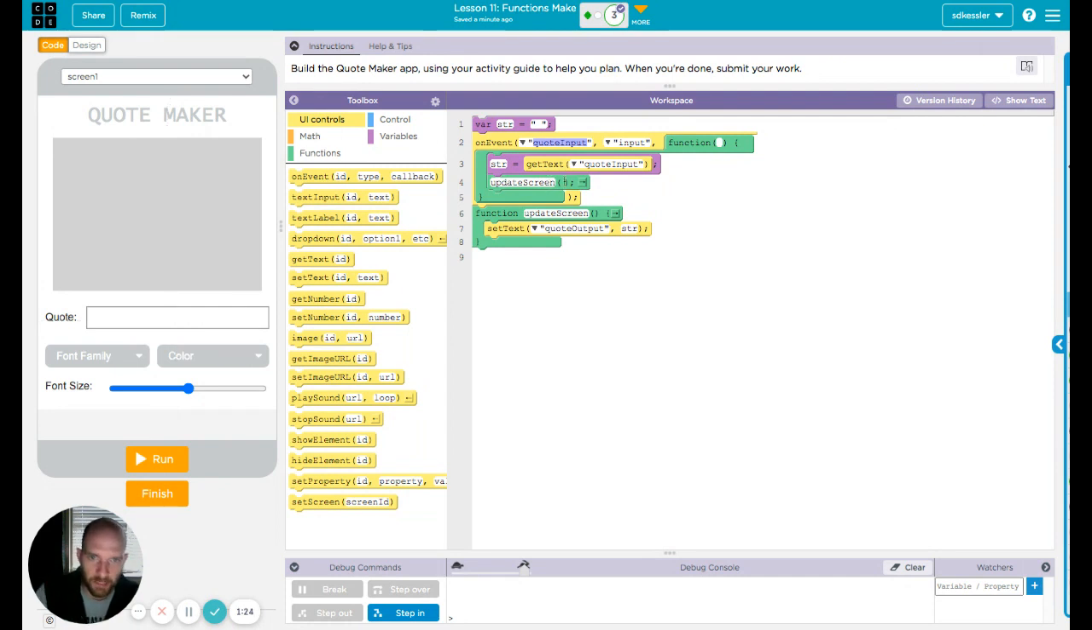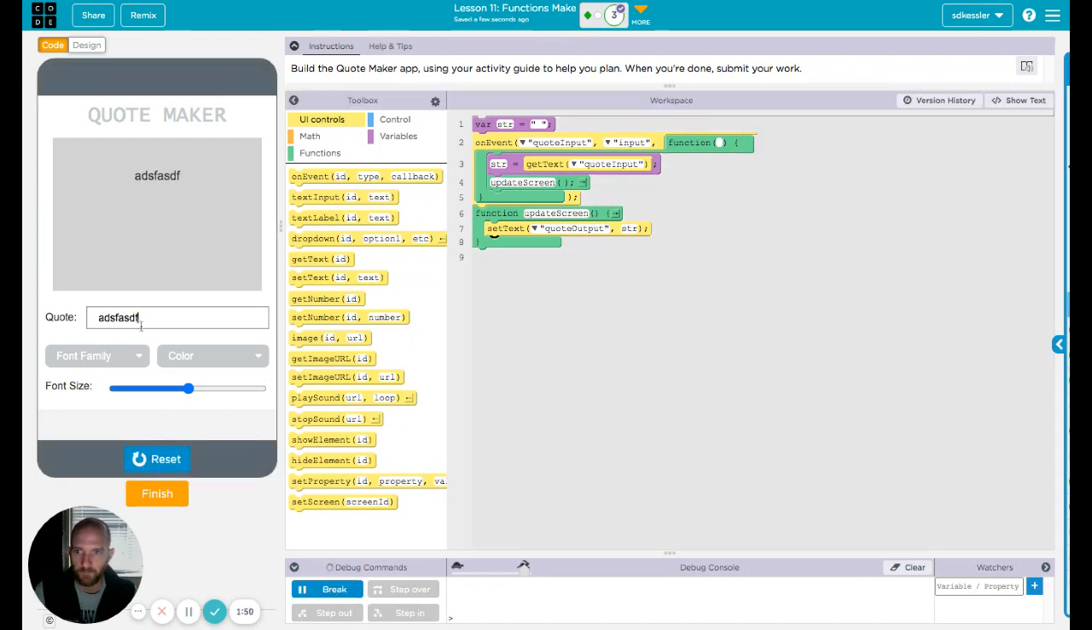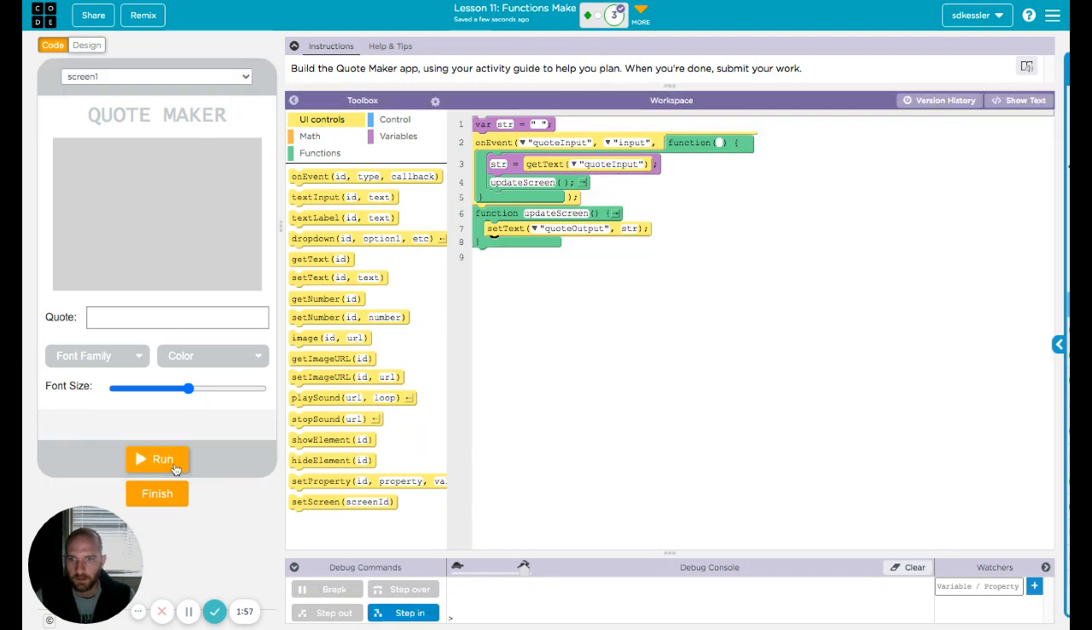As I'm typing in the quote input, it's storing that in the string. Now here I go to update screen. The update screen is a function that I'm going to use throughout this program. The function update screen only has one line in it right now. It's going to set the text of the quote output, and the quote output's in here, and it's going to set that as the string variable. Now keep in mind the string variable is our get text of the quote input. If we run this, we can just check that it works. And we see that as I type, it is updating the text. So that looks good.